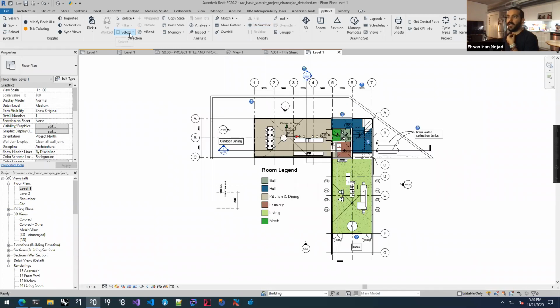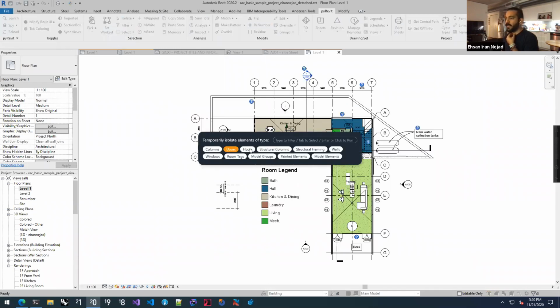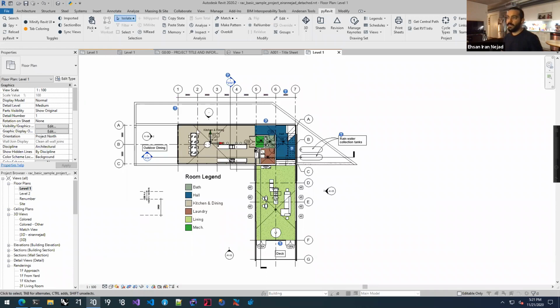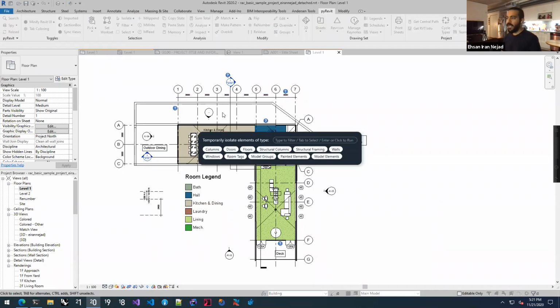Going back to pyRevit again. So isolate, I'm going to say isolate all the doors. It'll isolate all the doors for me, temporary hide isolate, and I can turn that off really quickly from here. That's a quick way of isolating different things. And it's kind of smart.